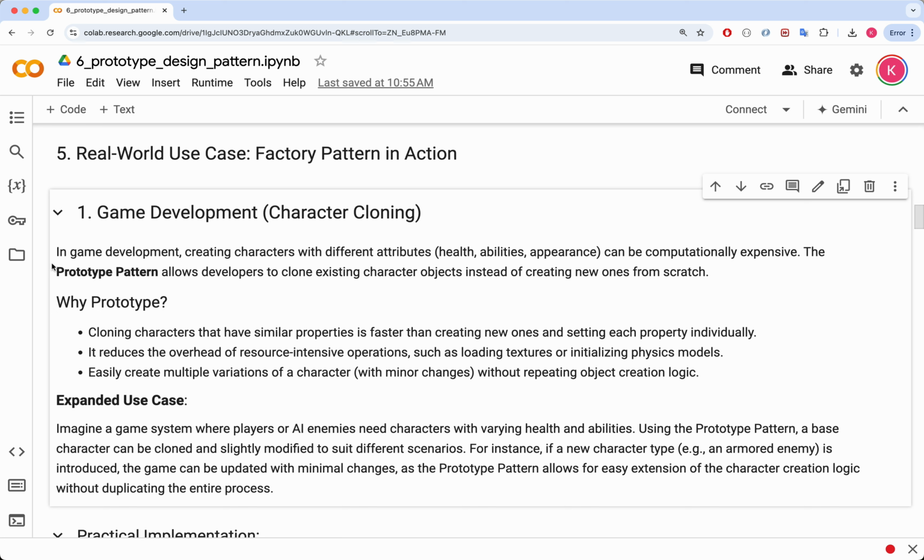Why prototype? The prototype pattern helps in cloning characters with similar properties much faster than creating each one from scratch. It minimizes the overhead of resource intensive operations like loading textures or initializing physics models, making the process more efficient. This pattern also allows you to create multiple character variations with minor changes without repeating the object creation logic, ensuring flexibility while keeping the codebase clean and easy to maintain.